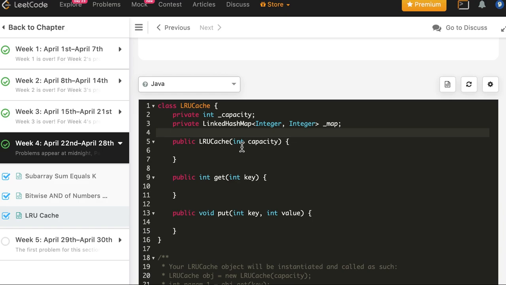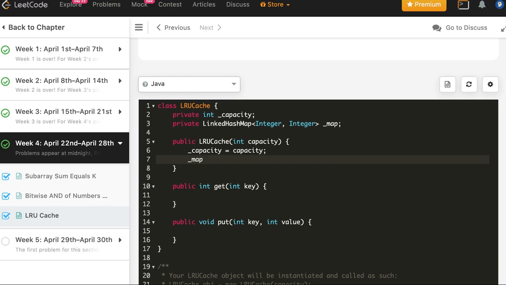Now we will add the constructor. So capacity equal to capacity and map equal to new. Constructor is done. Let's implement the get.